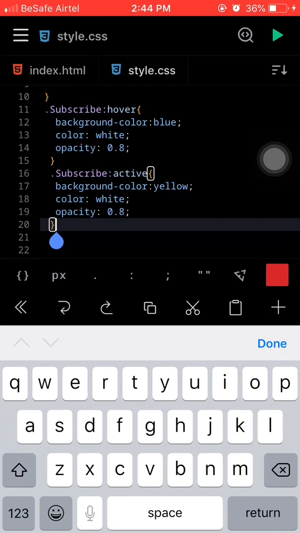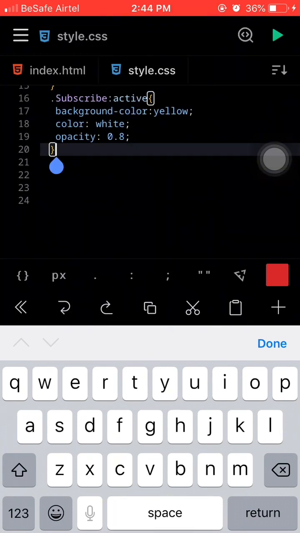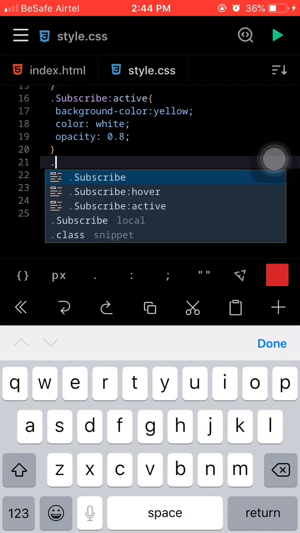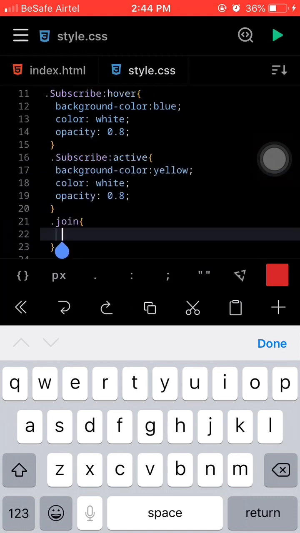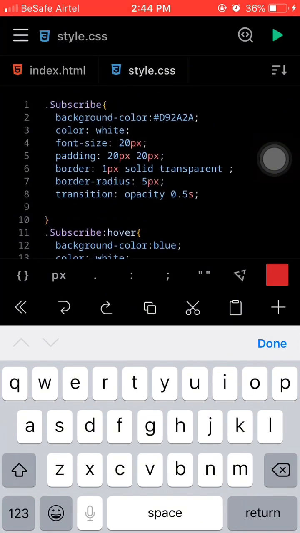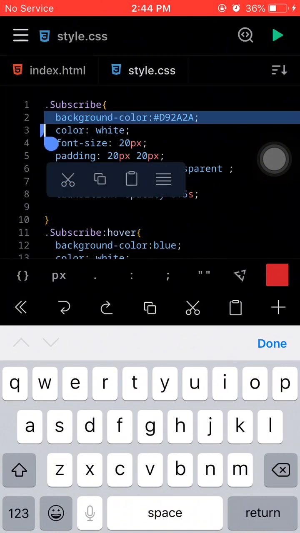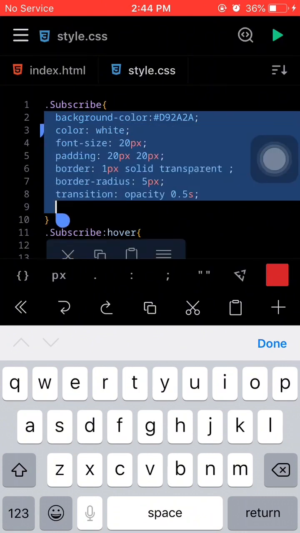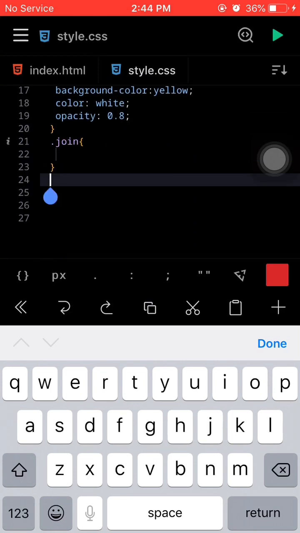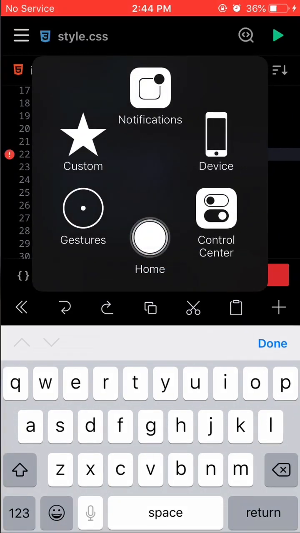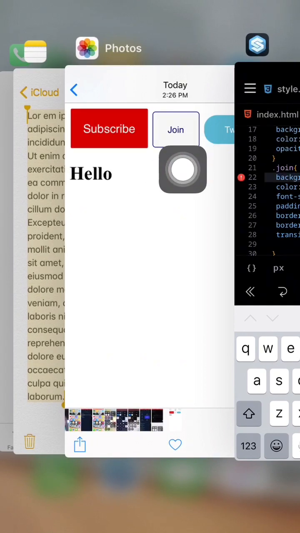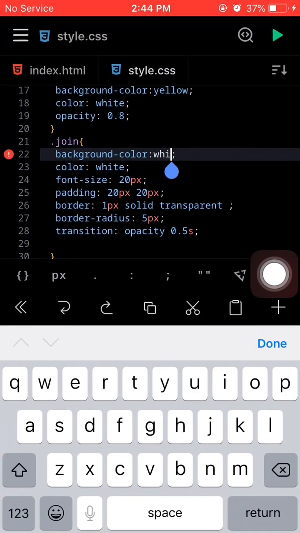Okay, so now we edit the join button. Use dot join. We'll do the same thing. Let's come here and copy all this, to help you save time. Just change the color. Let's see, which color do we have here? I have something like white, but it's not white. I guess it's white smoke.